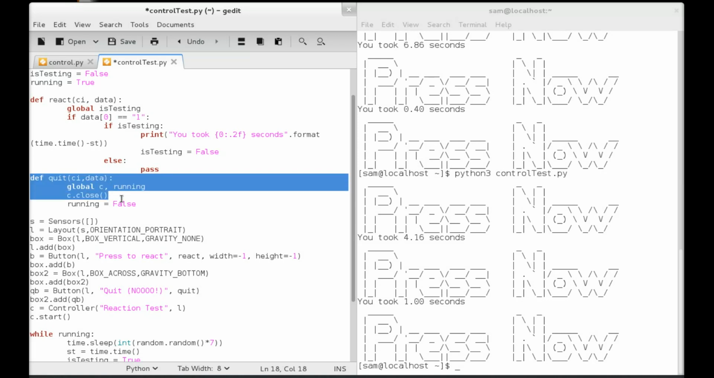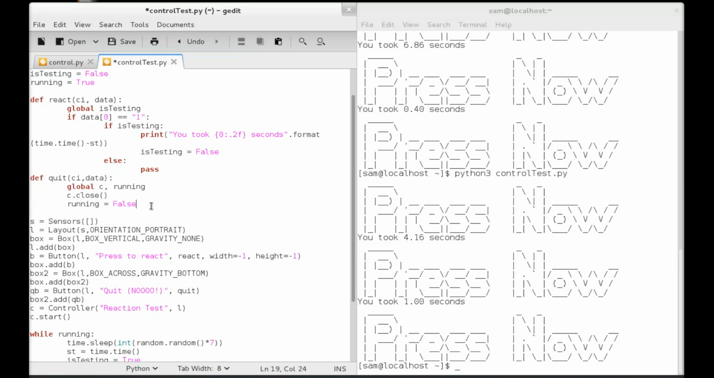And then our next function is quit, and it's good to have a quit button in your controller because it lets your user quit. We haven't done any if statements here because it doesn't really matter, because it's not like the reaction button where they might be holding it down and release it. We want them to press the button, whereas with the quit, we just want to quit when they trigger the button. So what we do is we call c.close. Now c is our controller, and this closes all of the controller instances, and then running is set to false, so the game will stop.